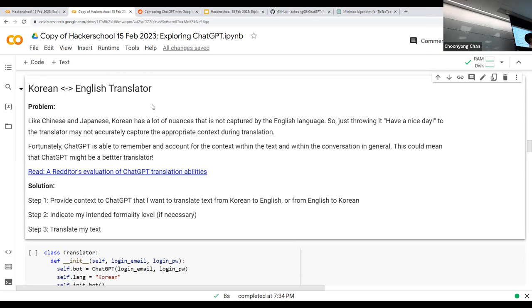Then the second step is to tell it even more information about what other things I should expect. In this case, the whole crux, the whole essence of why I want to build this translator, is because on Google Translate, or on the Korean version of Google Translate called Papago, it's very hard for them to translate or work with different formality levels. So I want to incorporate that. And the third step is to translate my text.